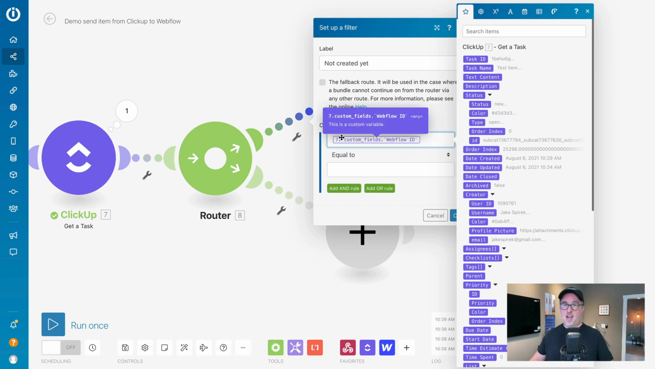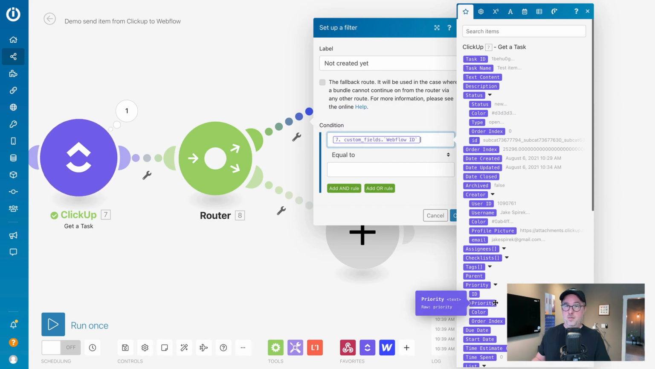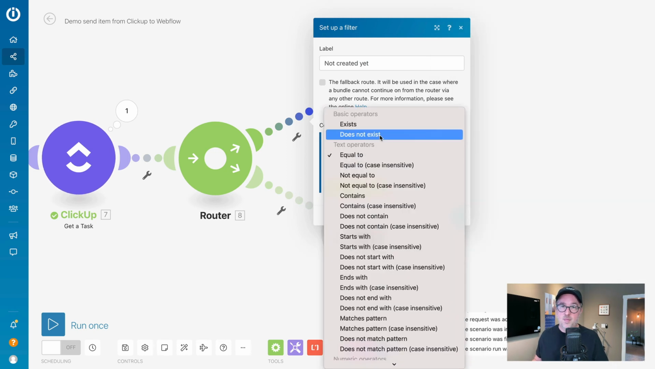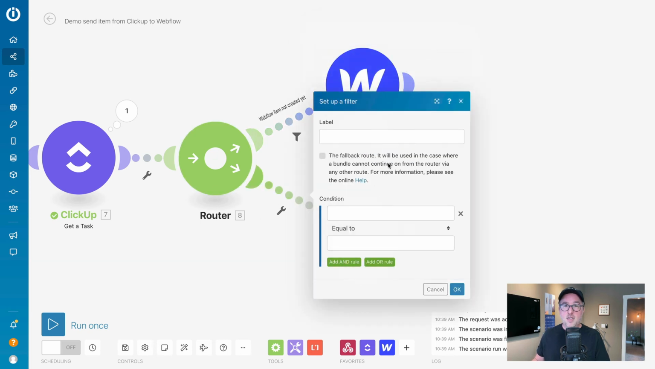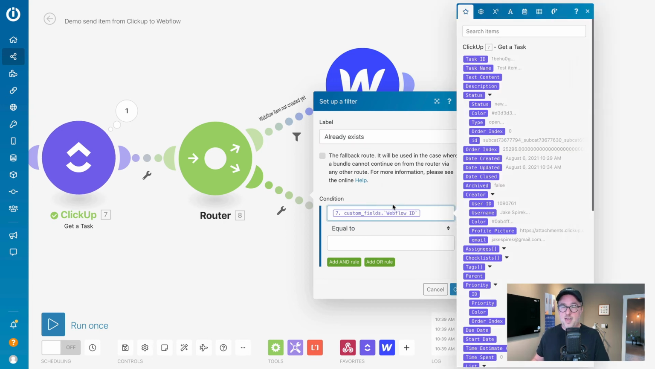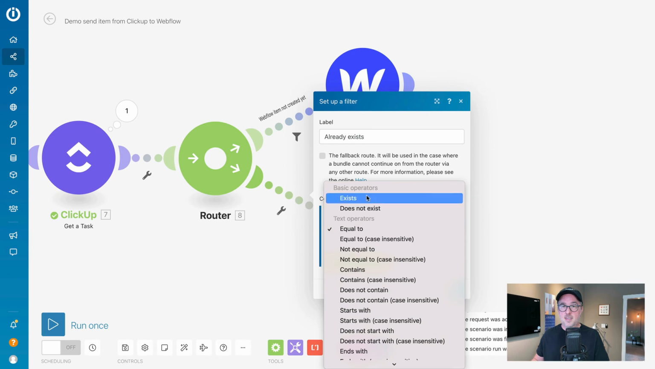Now you can see it's outlined like this because it didn't come through. But we want to say this Webflow ID does not exist yet. There's other ways you could do this, but this is the way that I'm doing it. So Webflow item not created yet. And so then I could come down here and I can say already exists or something better. And so you could say this and then exists.